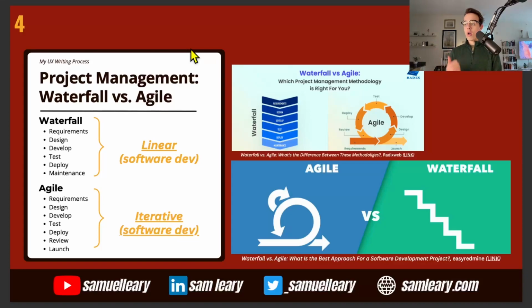So waterfall is a linear methodology, a linear process. Agile is an iterative methodology, process. So understanding that, and then understand the visuals. I like the visual on the bottom because you can see that it's iterative, but there's kind of this sub iteration that happens.